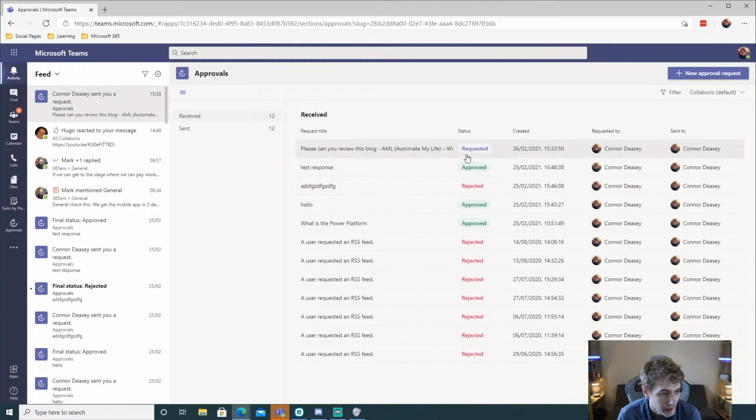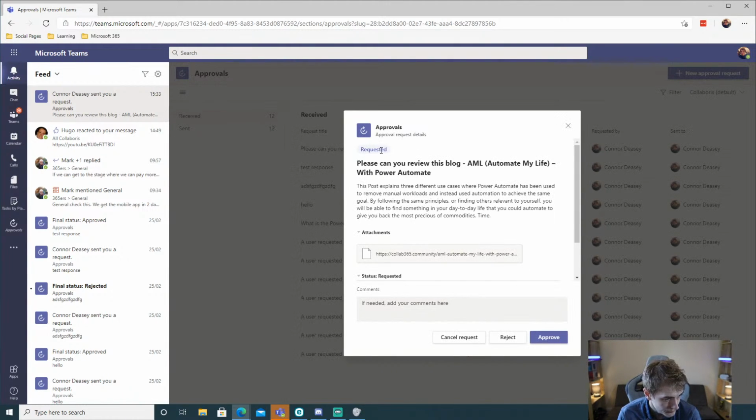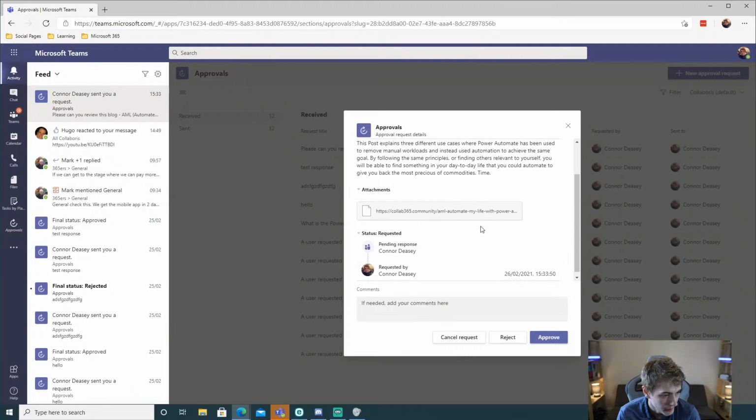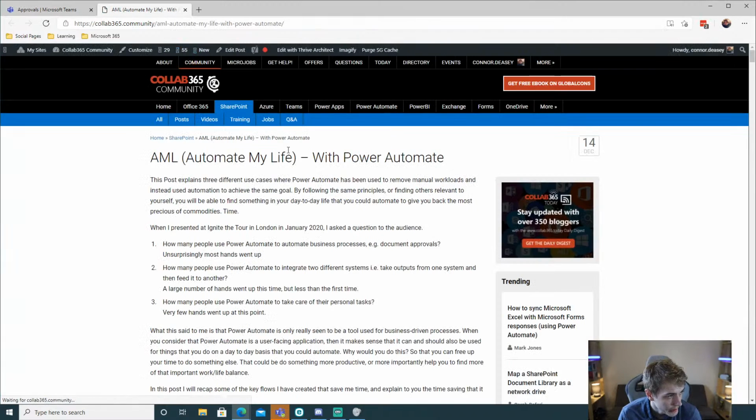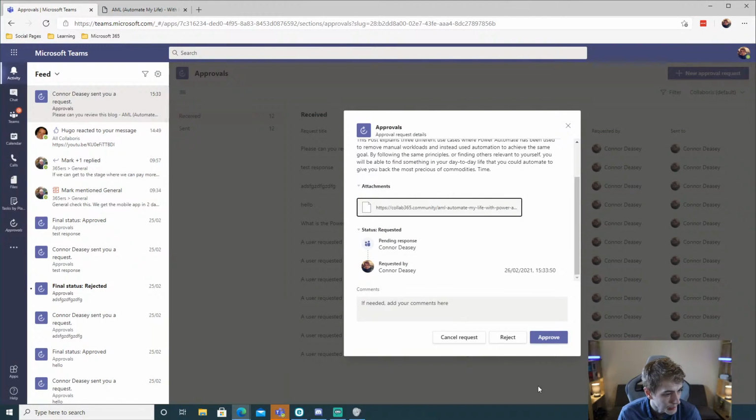So we can see this in here. If we click on this, again, this gets shown with the title, the excerpt, and under the link here, this should, if it's set up correctly, take us to the blog post, which it does, which is exactly what we wanted. And then again, as before, you have the option to approve or reject the approval that comes through. So we can do this straight from Teams, which is what I will do.